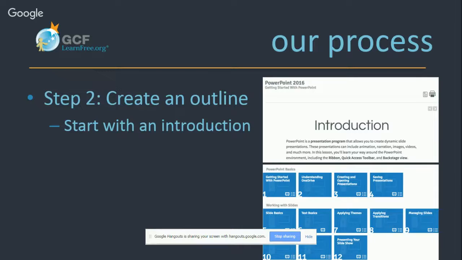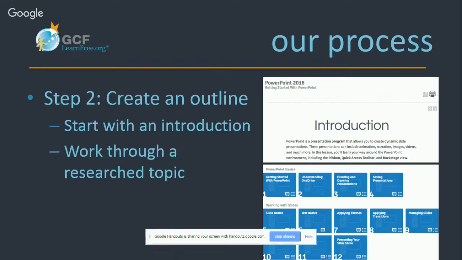Each lesson we cover, whether it has to do with getting started with PowerPoint or using a web browser, talks about what you're going to learn here, and we feel that alleviates any tension learners might have about diving headfirst into a particular topic that maybe they know nothing about. Then we like to work through that topic based on our research and take an outline-based approach.